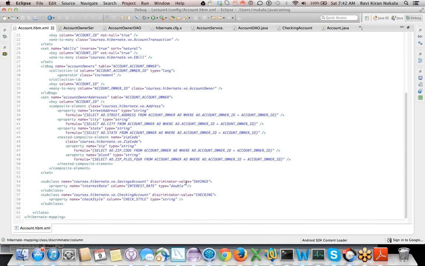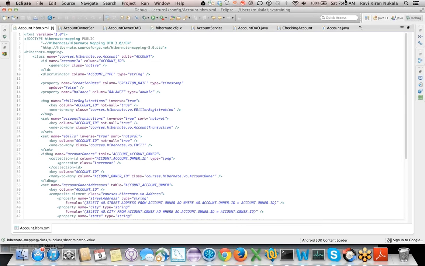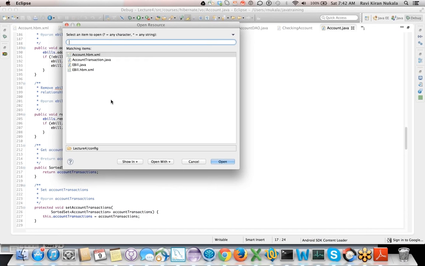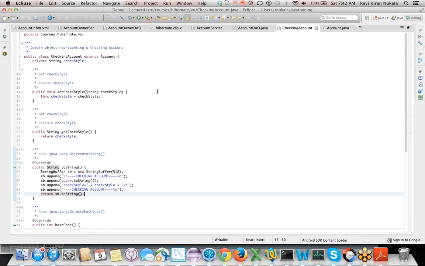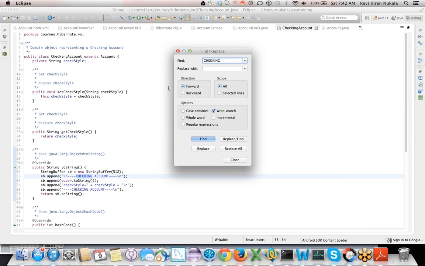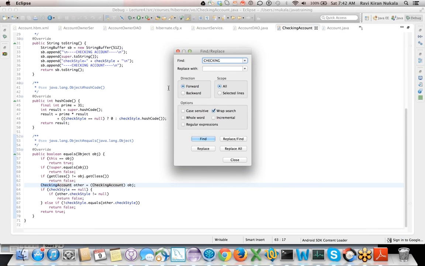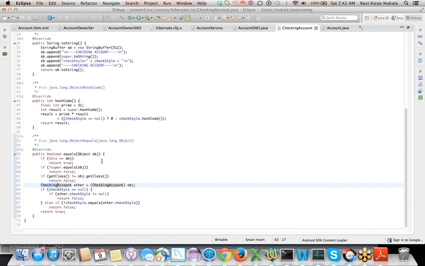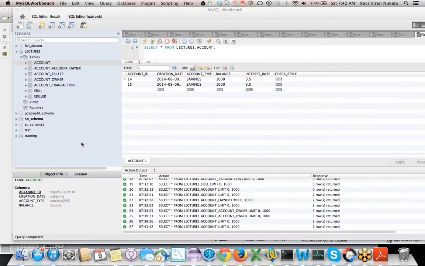But who is loading the discriminator? See here. We say okay, savings column and check style. Check if the discriminator value is checking. If the discriminator value is savings, we put different columns here. But who is giving it a discriminator value? Did you guys have the same question as me? Who is telling it the discriminator value?